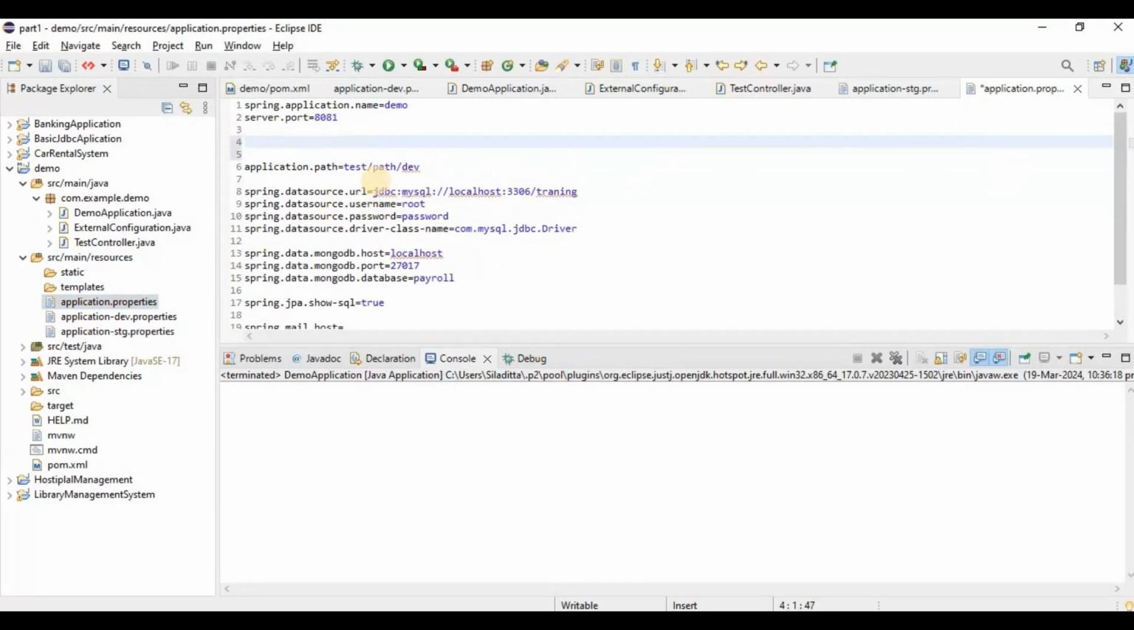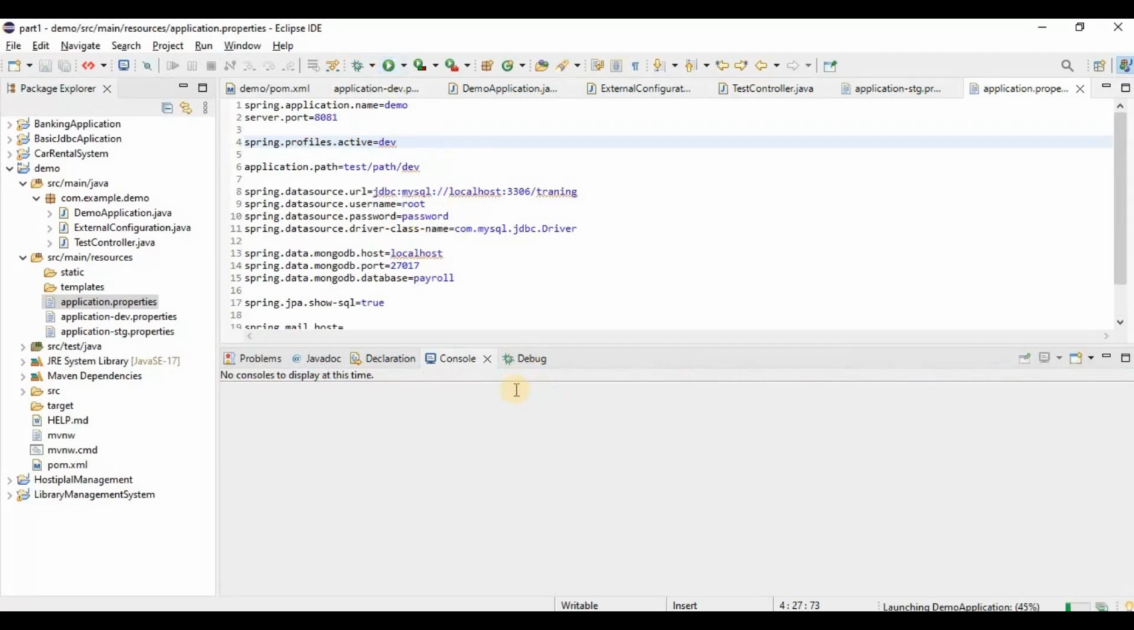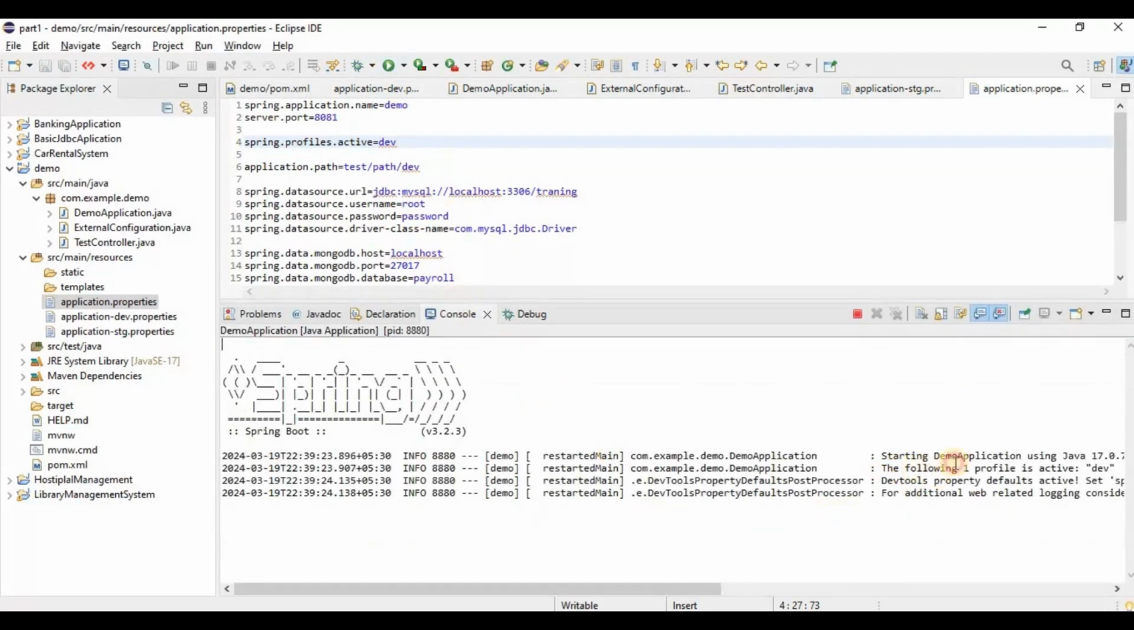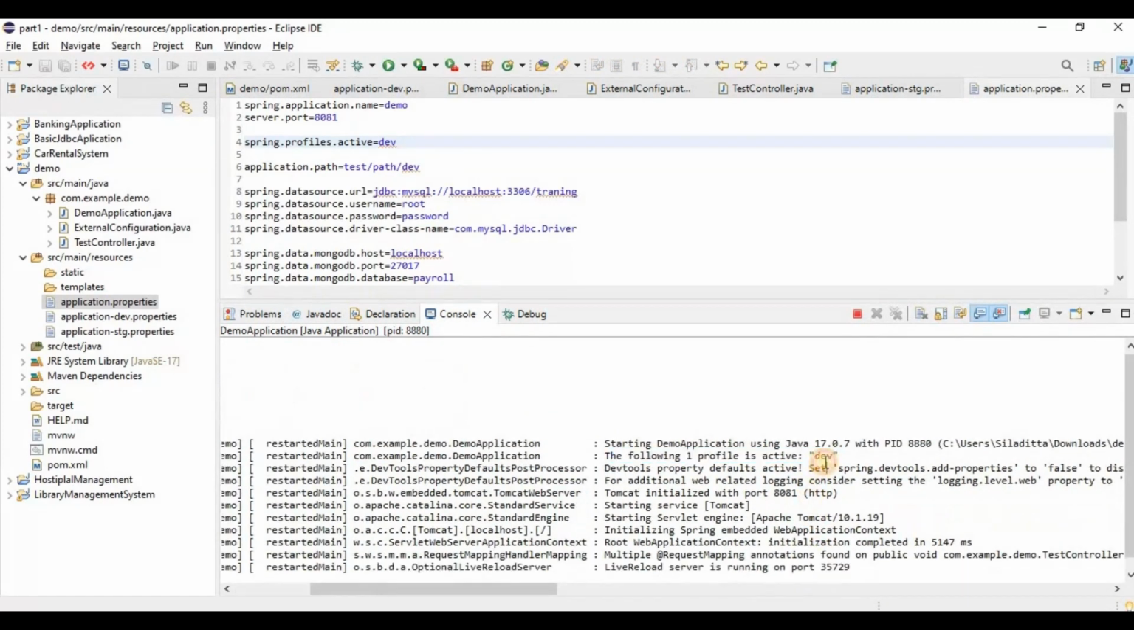So based on that it will load what profiles it will load, or maybe as an argument also we need to pass. So let me show you this option: spring.profiles.active=dev. That means it will load the dev properties. Let me run the application, and you can see the following one profile is active: dev. Okay, so that means it is loading the dev properties.